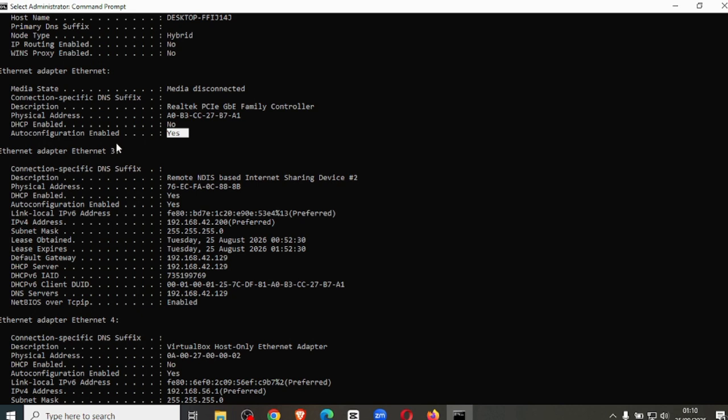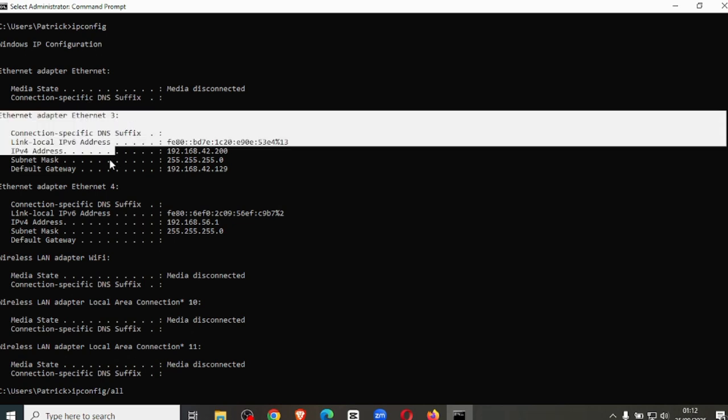Ethernet adapter 3, which is the one we are using. Remote NDIS based internet sharing. So we are sharing internet, I'm tethering my phone with the laptop. Then physical address is this one. DHCP enabled, yes. So you can see it's giving you a lot of information, including IPv4 address, then DHCP server. This is the server. Default gateway is being used as the DHCP server. This is the adapter we are using for our internet.